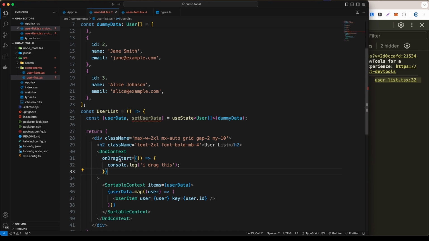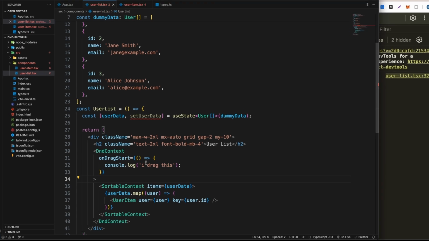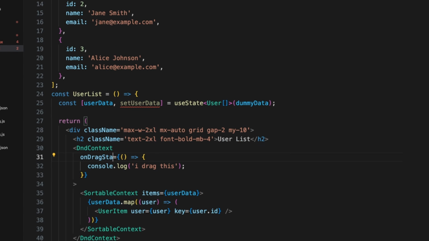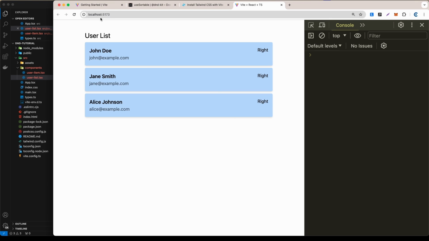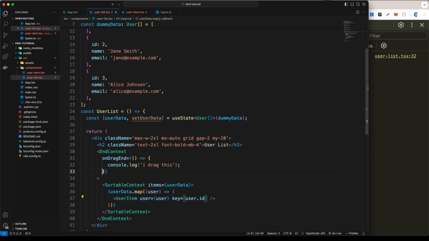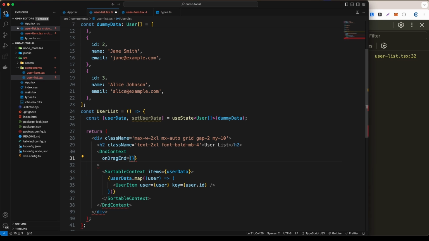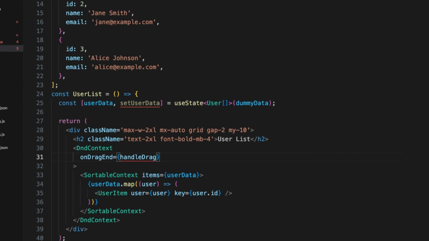And also we have onDragEnd. What this does is basically when I drag, for example, this John Doe, and I drop it right here, it will fire this function here. So when I drag the element here, I want to run this function. So let's create the function. The function should be handleDragEnd, right? So let's create the function here. I'm going to do it up here.